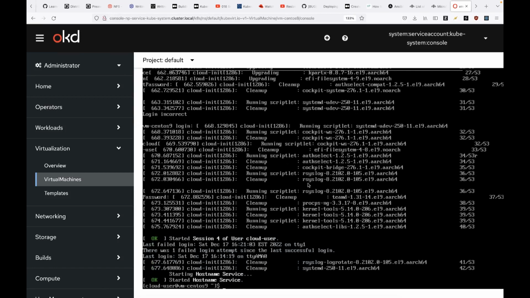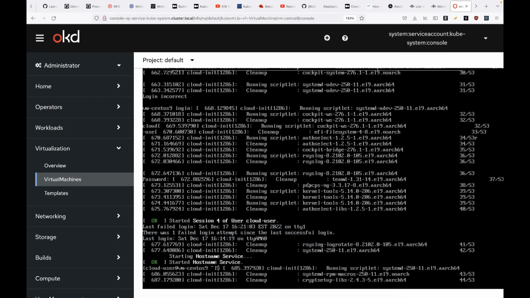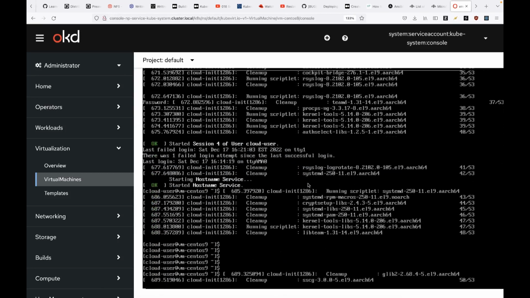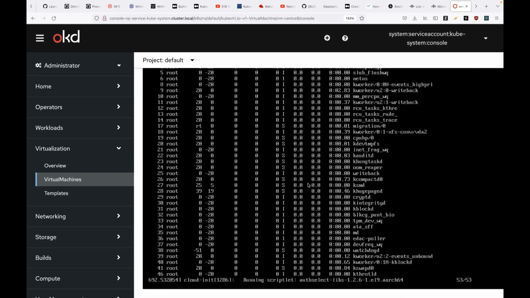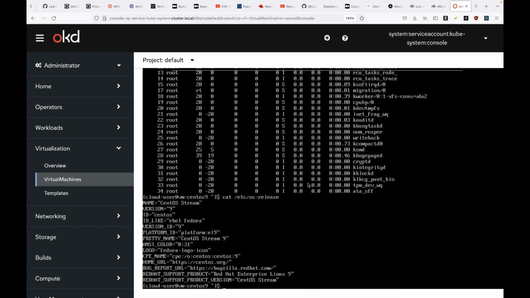It is currently upgrading, but we are logged in over here. We can run the top command. You can see the output. This is CentOS 9 Stream over here also.